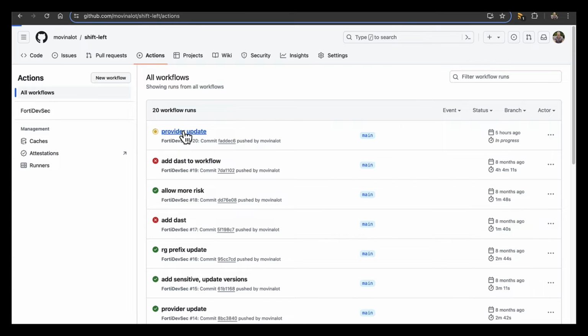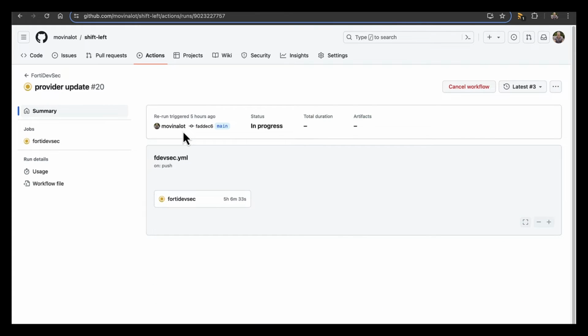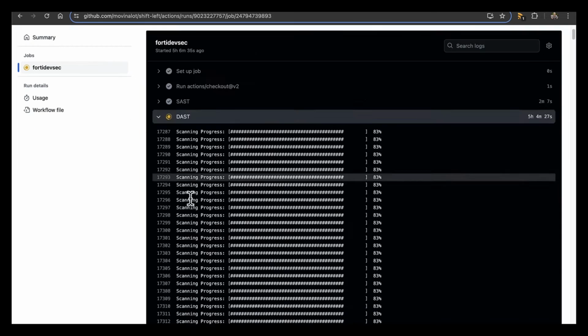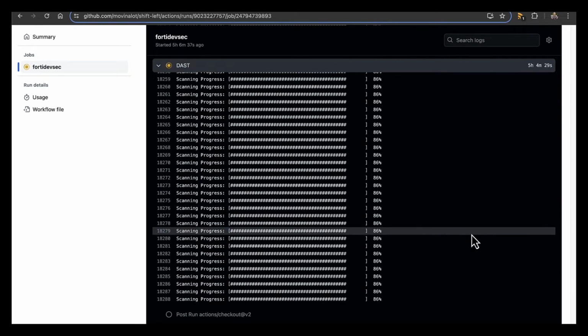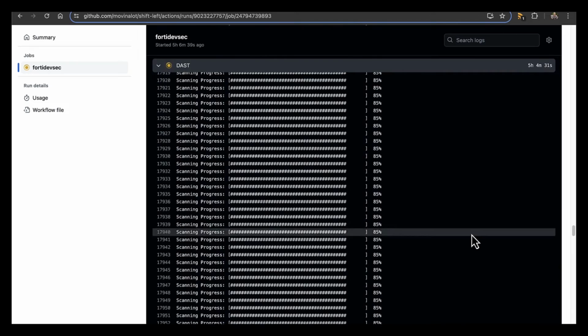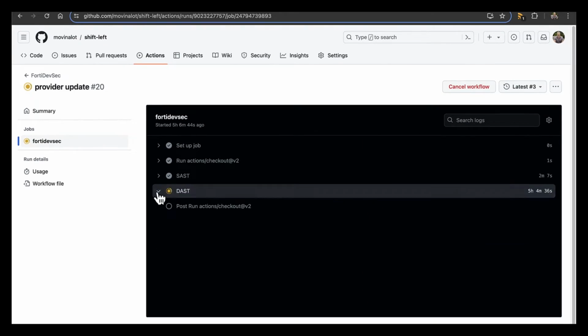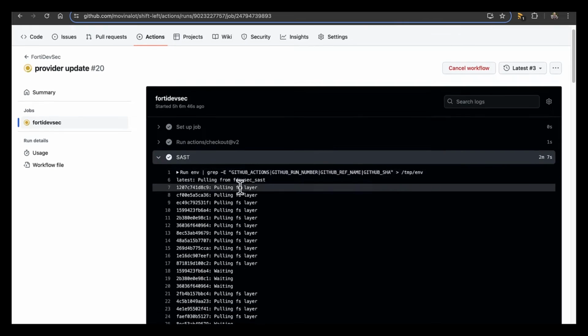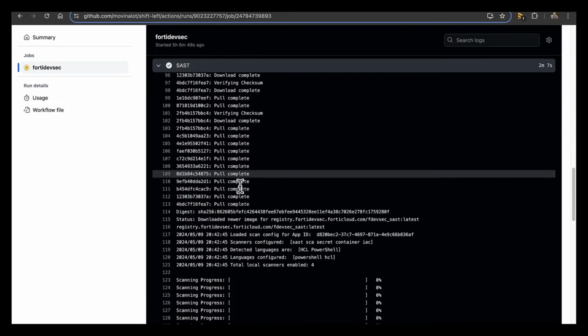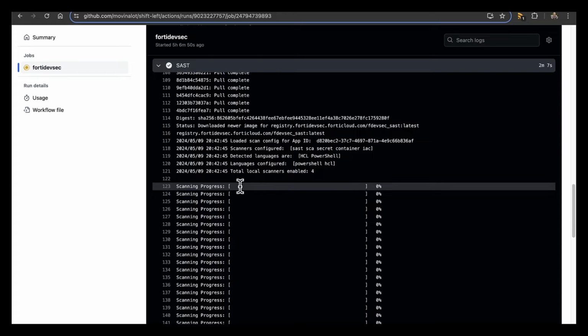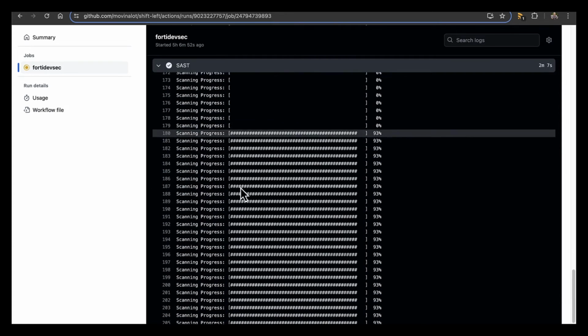In this case, it was a provider update for my Terraform provider. And in that fdevsec action that's running, the devsec scan is currently running, but then also if we scroll back up to the top here, we can look at the source code scan and see that it pulled down a container, ran it on GitHub infrastructure, and scanned the code.